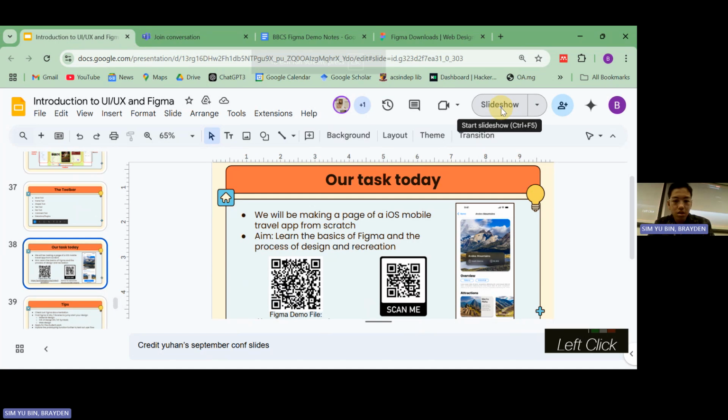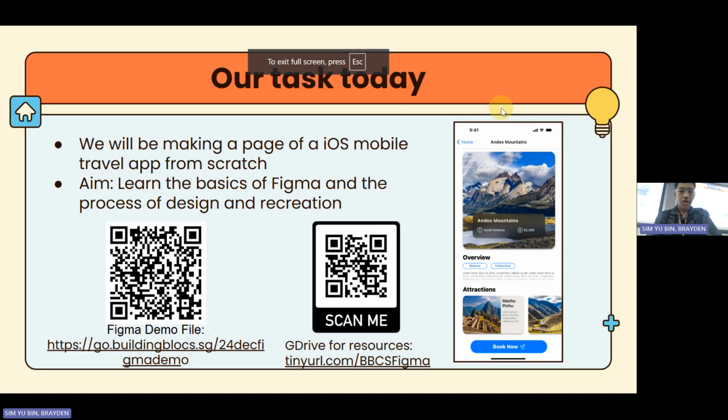Okay, so what we'll be doing is we're gonna make an iOS mobile travel app. This app just helps you find a certain destination, and then you can have a book now button over here, and yeah, it's really nice. We just want you guys to learn the very bare basics of Figma, and also the thought process behind designing and recreating something.